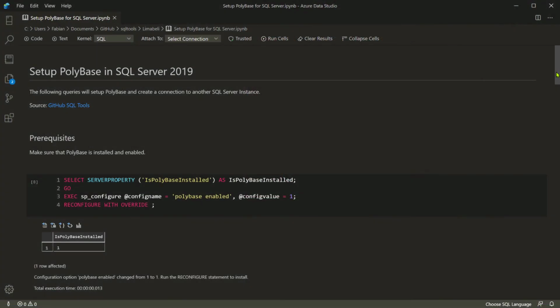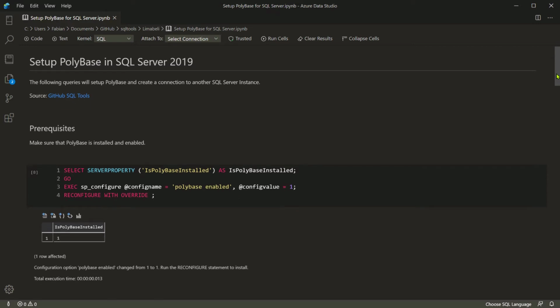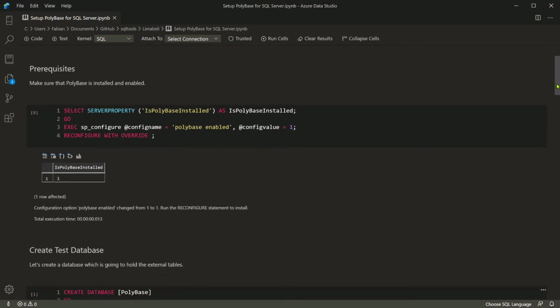First, we need to ensure that PolyBase is actually installed and enabled. No matter how many SQL Server instances are running on a single server, PolyBase can only be installed once on a machine. During installation, you must decide whether you're going to use a standalone instance or a scale-out instance. This is a decision that cannot be changed later. After the setup process, everything else can be configured using T-SQL.